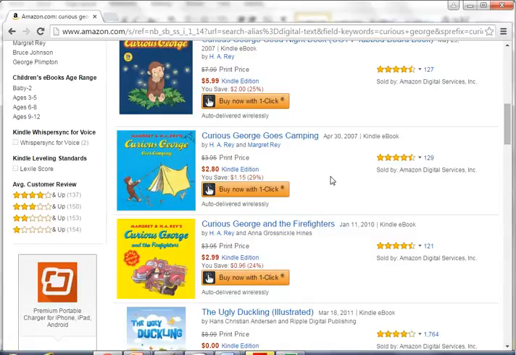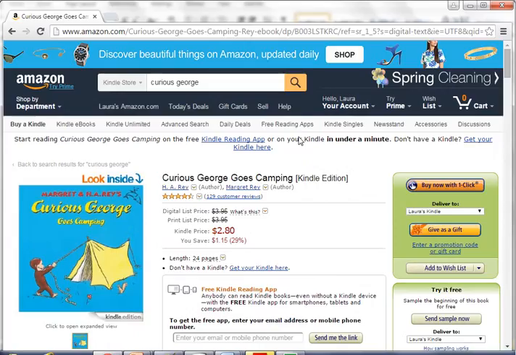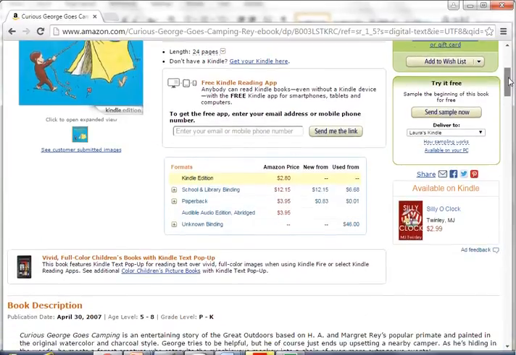I'm going to select Curious George Goes Camping because I know Tanner doesn't have that, and then we'll talk a little bit more about what we see when we select that. When I click on the title, it brings up a lot of different information about the Curious George book. The first thing you see is, of course, the price difference between the print version and the Kindle version.